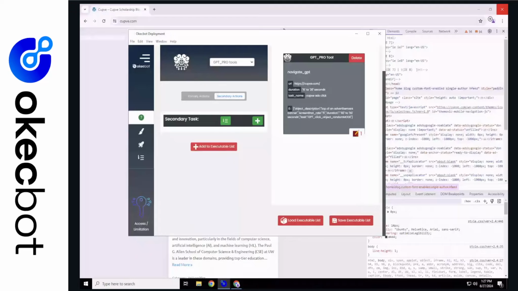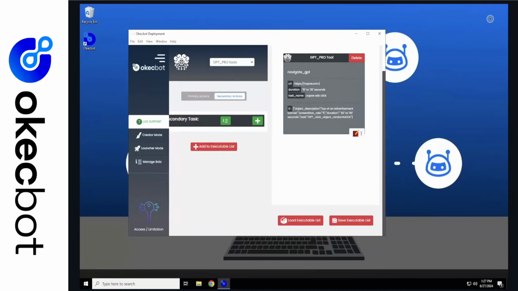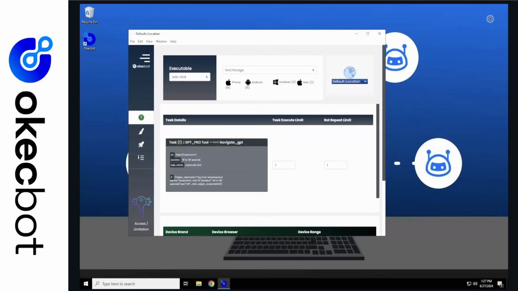To do this, I will head over to the OKBot menu and click on the launcher mode. On the launcher mode, since this is a task that involves AI and we wouldn't want to abuse it, I would click on the orderly executor. The orderly executor is quite complex from what you saw on the free executor.